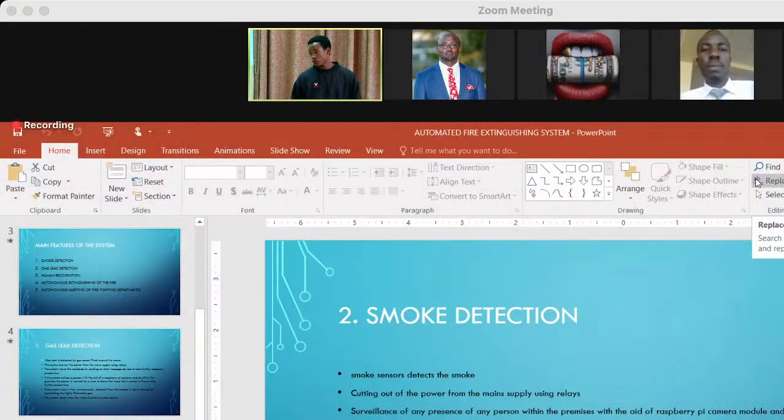Okay. If this system is unable to put out the fire within the range given of 20 minutes, it will automatically communicate with firefighting departments through a GSM module, giving them the correct location coordinates.